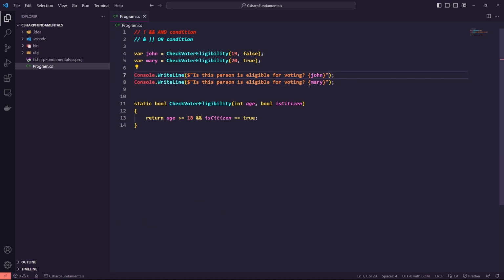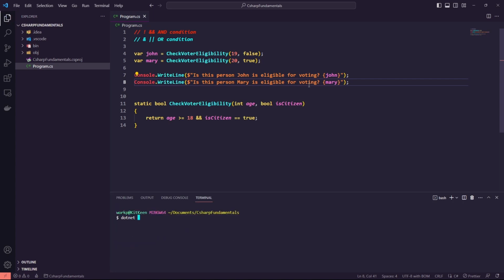Is this person, John, eligible for voting? Mary. And we run the program again to see better. Yes, we got it. Is this person, John, eligible for voting? False. That's because he's not a citizen. Is this person, Mary, eligible for voting? True. That's because she's more than 18 years old and she is indeed a citizen of the United States, as an example. That's how we can check the condition.